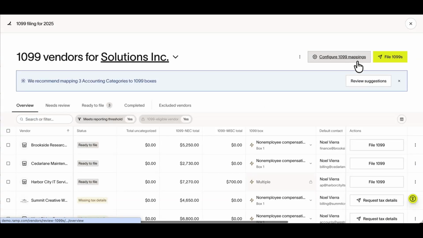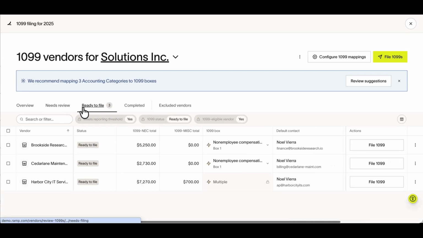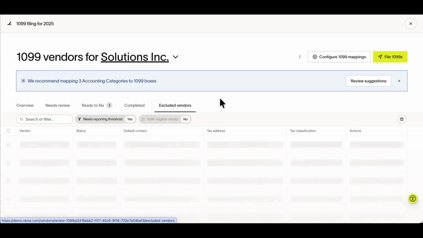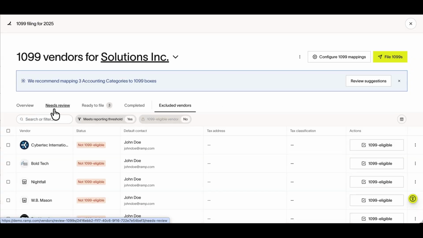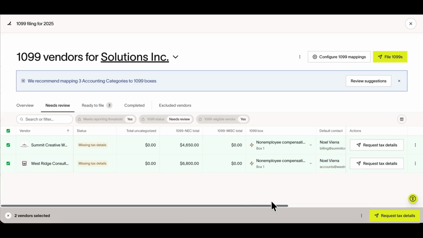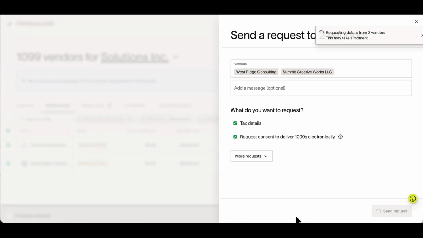In the Vendors tab, click Review 1099 Vendors. As your vendors become 1099 eligible throughout the year, they populate in your 1099 dashboard. Here, you can see a complete view of vendors that need review, those that are ready to file, completed, as well as any excluded vendors. Moving to the Needs Review tab, here we can take bulk action and request W-9s and e-consent from necessary vendors.